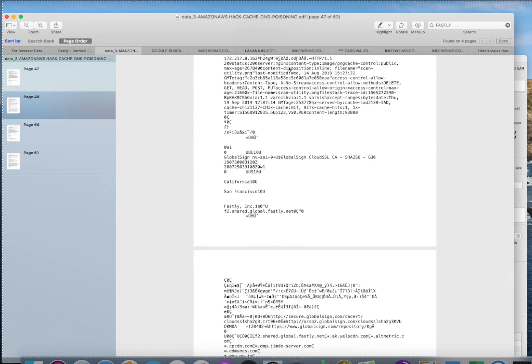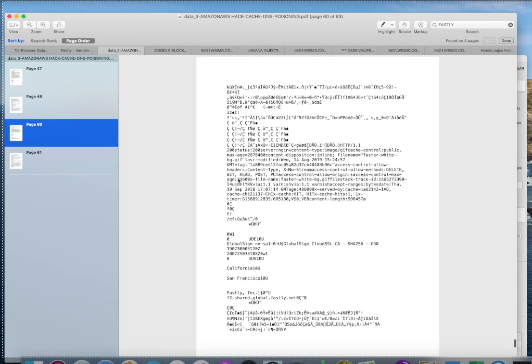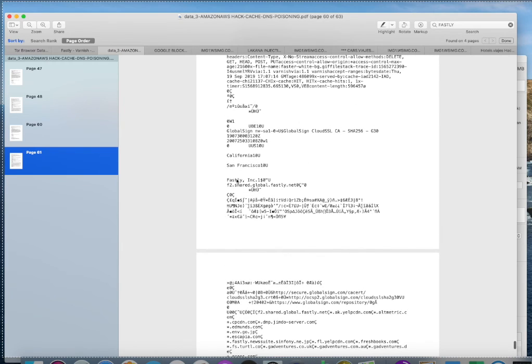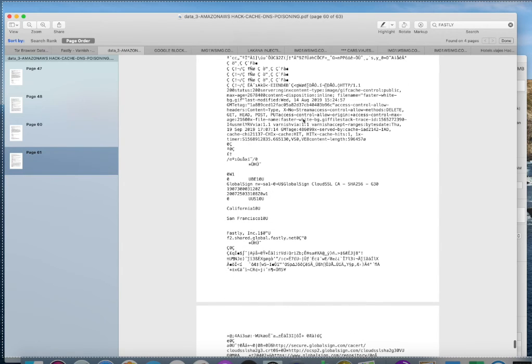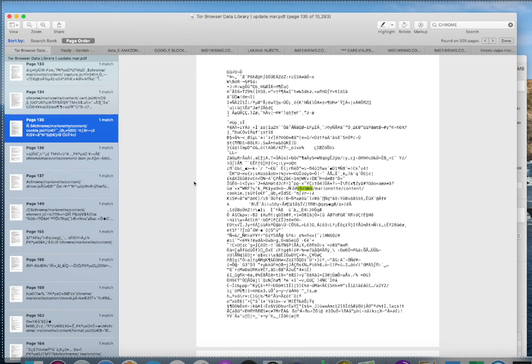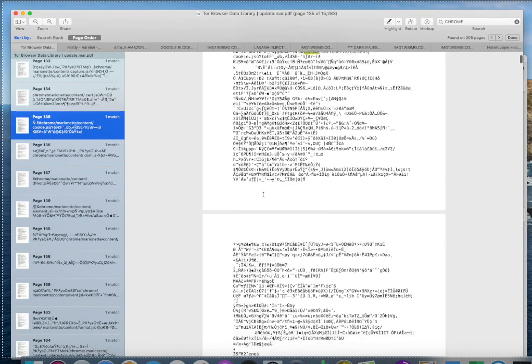FASTLY on page 48 of a 63-page document. There's Varnish. FASTLY. Varnish. And they're tapping into my server, where GoDaddy has my domains parked. Now, this, by the way, is that 66 megabyte file that FASTLY downloaded, that's all encrypted.